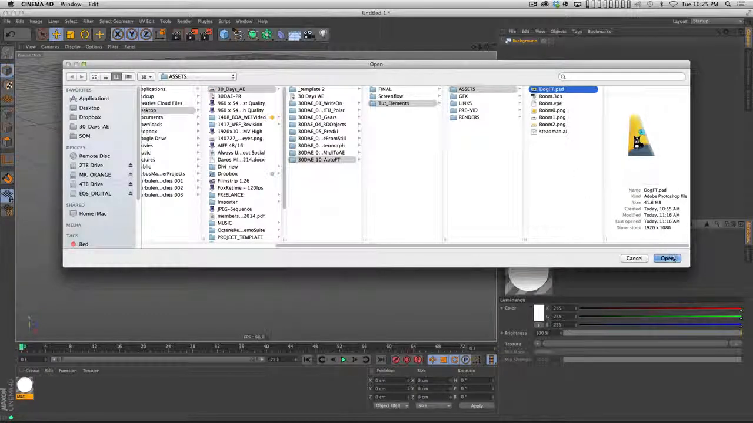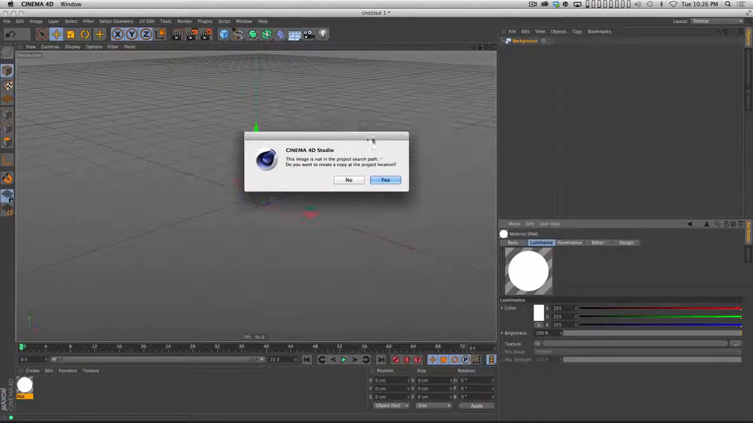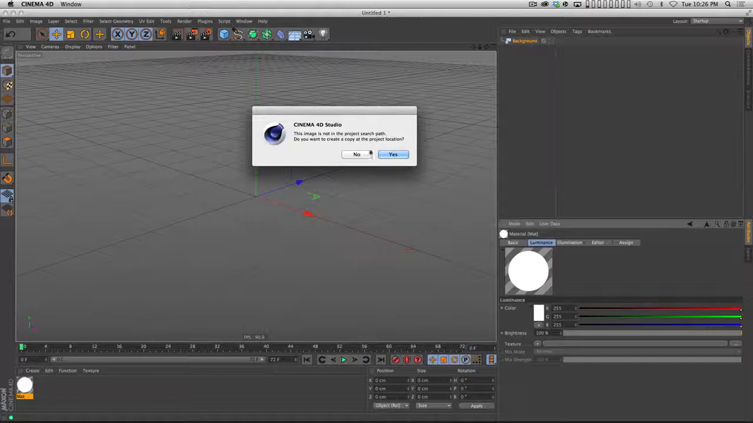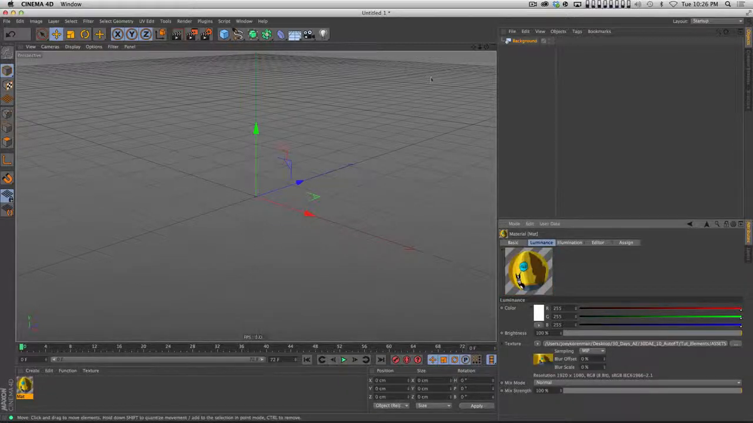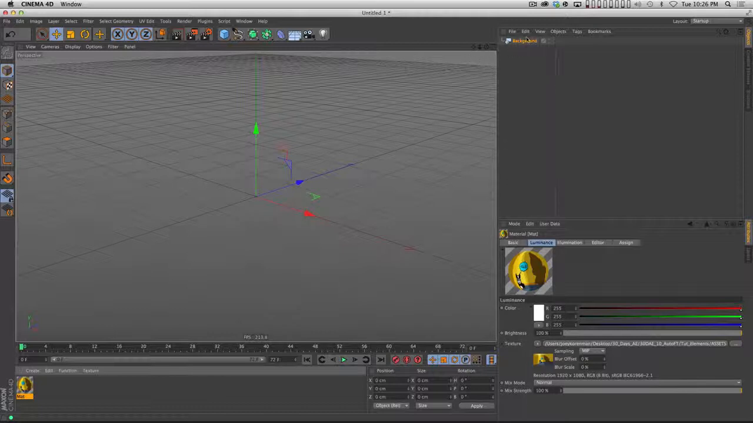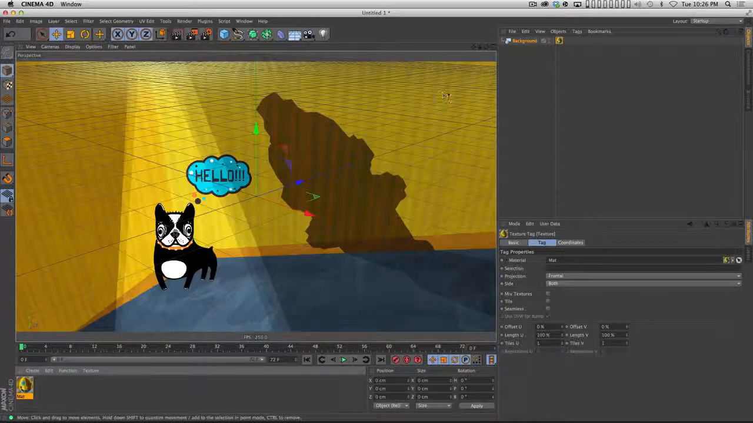So I'm going to load it in, all right? When this message pops up, I generally hit no, and maybe at some point I'll explain what that means. I don't feel like getting into it right now, but I've loaded my Photoshop file into the material, and now I can click and drag this material right onto my background, and if I don't miss, there it is, okay?